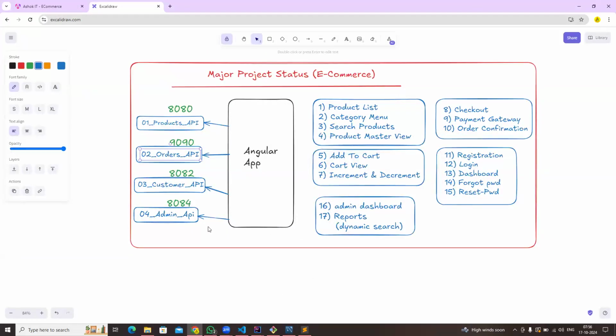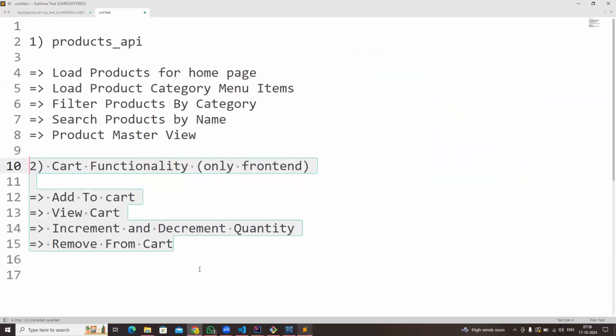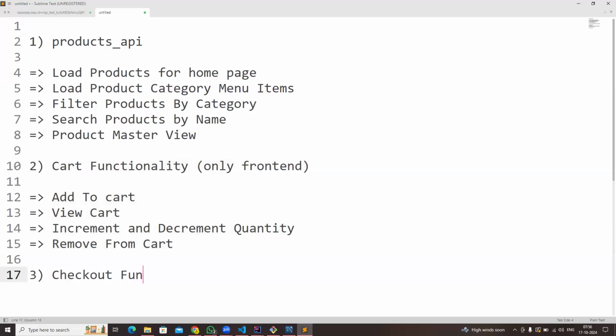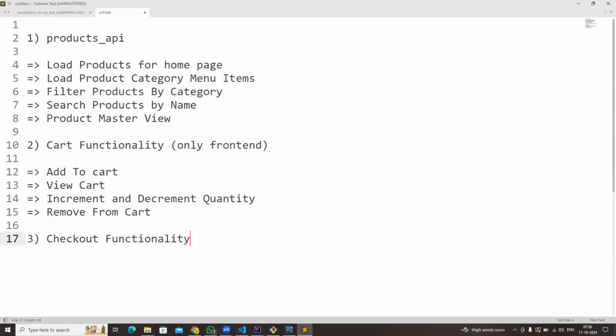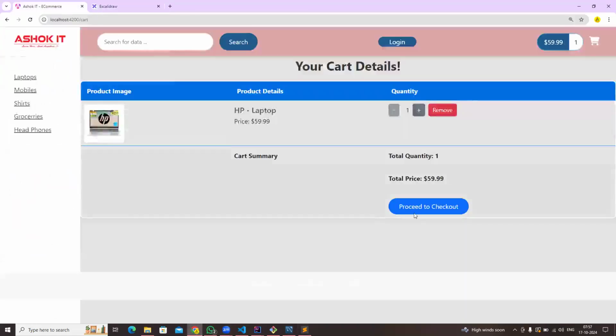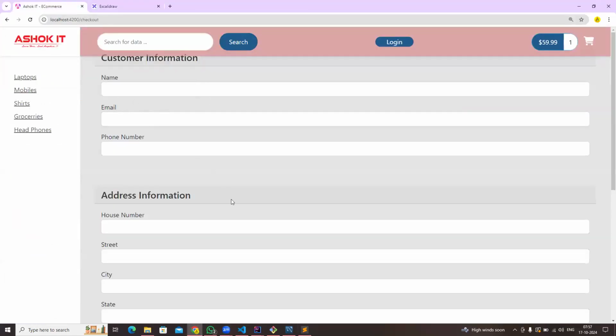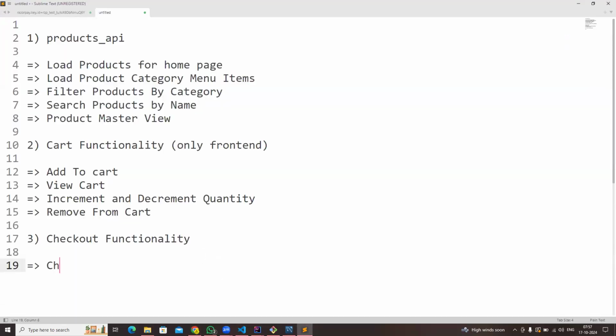Checkout functionality is available, which uses the orders API. So after cart functionality, the third one is checkout functionality, which has both front end and back end. In the checkout functionality, we have a customer form. When I add an item to the cart and go for proceed to checkout, the customer form is displayed to capture customer details. Here we are going to collect customer details and address details.